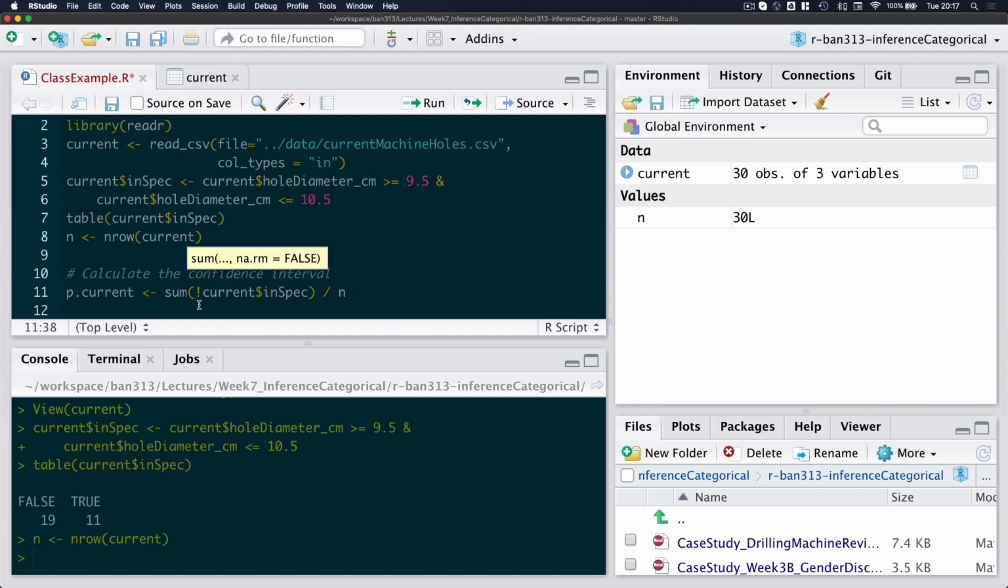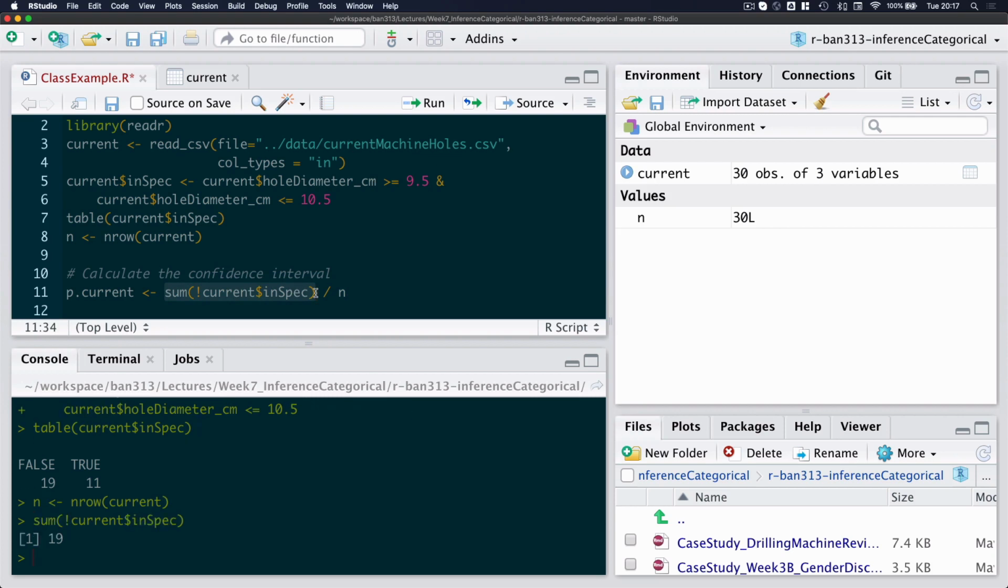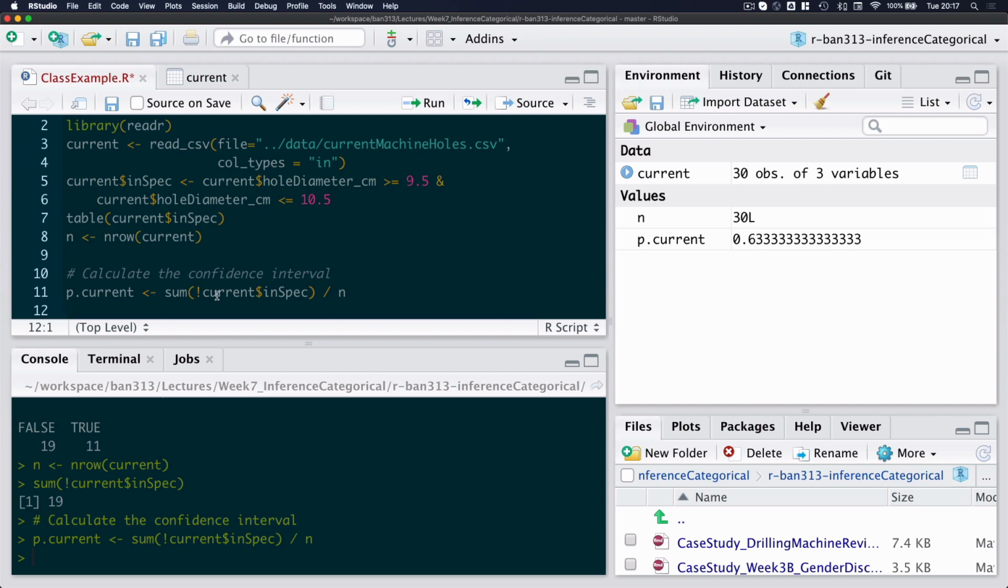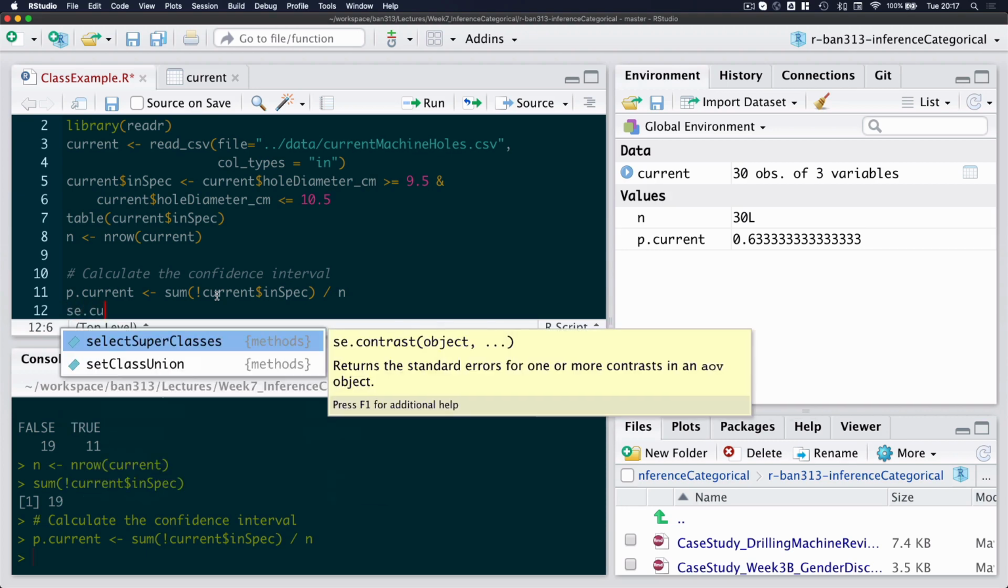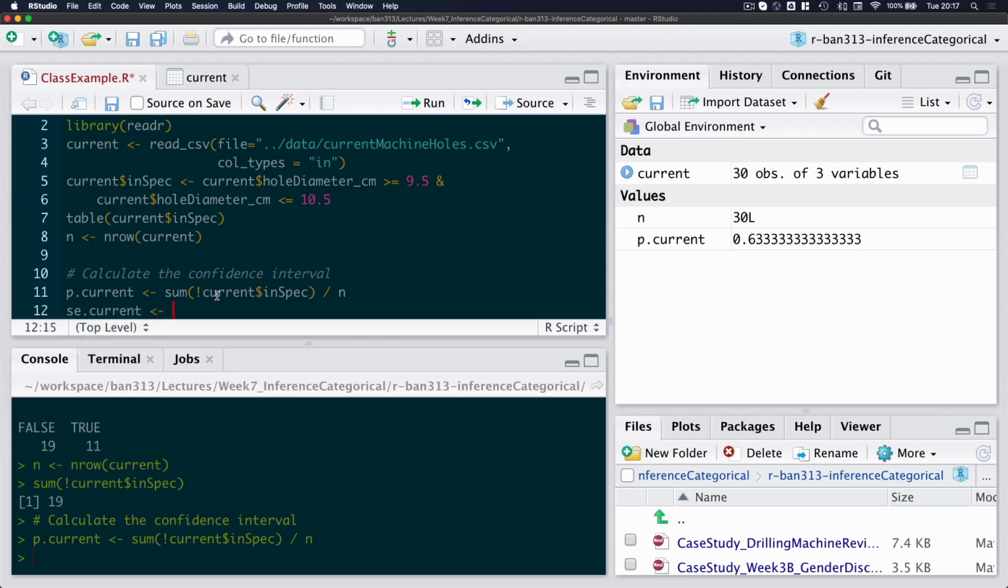So what does this do? The exclamation mark takes the negation, so current in spec is true for those that are within spec. I want it to be true for those that are out of spec, so I negated. Everything that is true becomes false, everything that's false becomes true, and that allows me to simply sum over all of them. And if I execute just that portion, I select it, I can run it, and I see that that indeed is 19, which is the same as the number of units that are false. And if I execute this entire line, I can see that my current proportion of out of spec units is 63.3%.